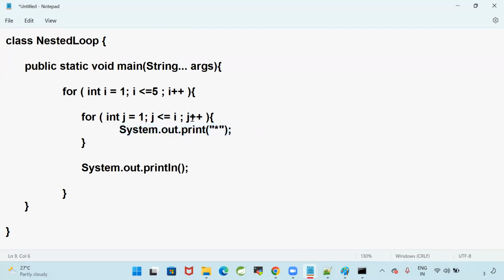Then the j value will become 2. 2 less than or equal to 1? No. Then it will come out of the inner loop. After coming out of the inner loop, what am I doing? println. What is println? It will go to the next line. Then again, the outer loop will start a second time. When the outer loop starts the second time, the i value will become 2.